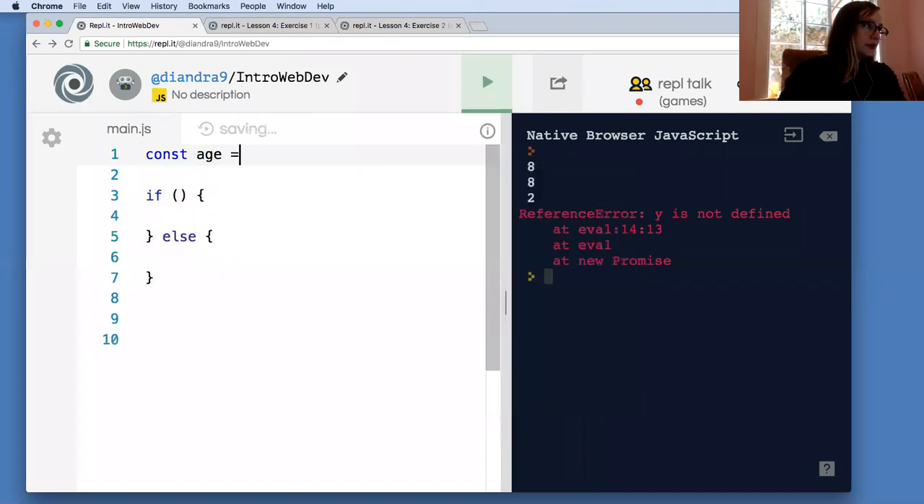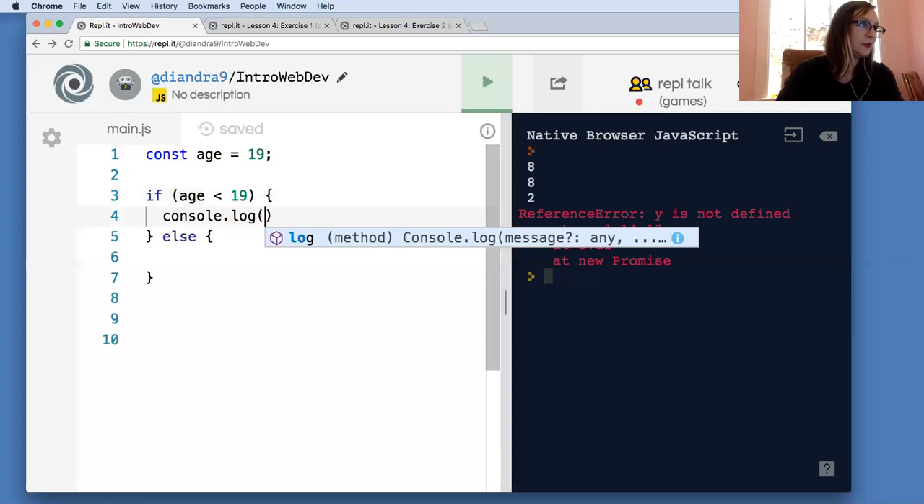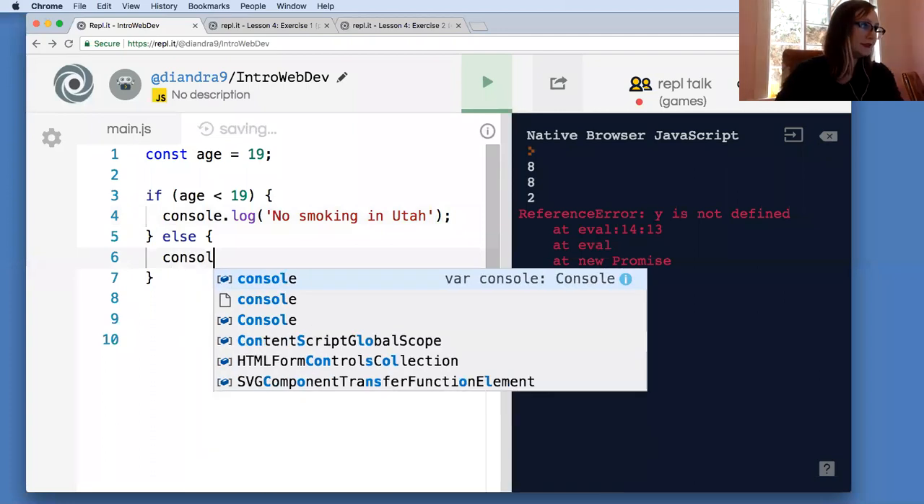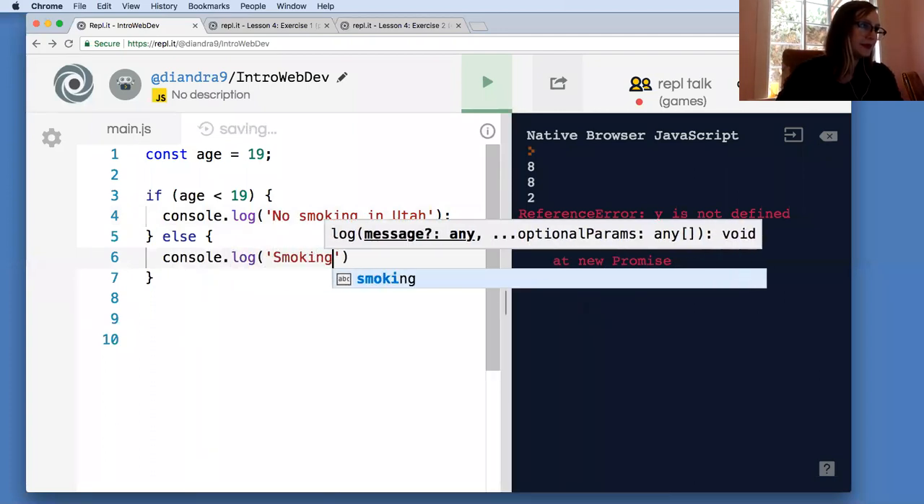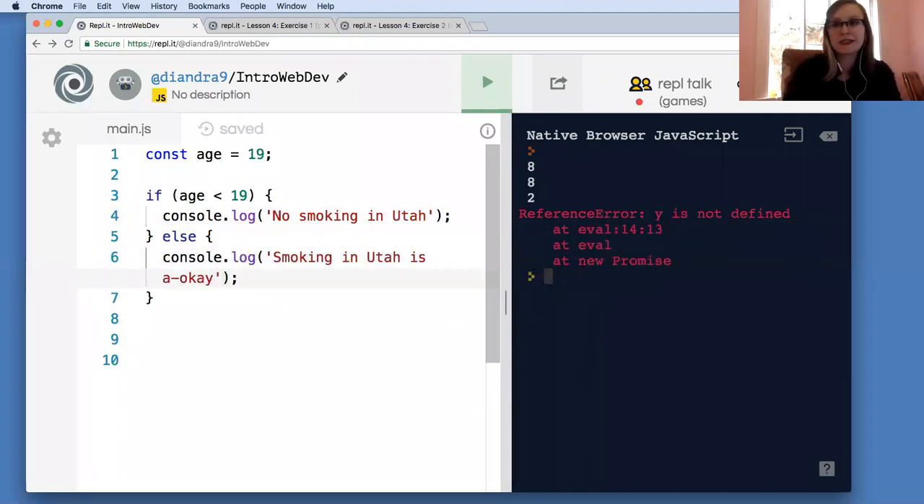All right. So I'm going to set age to 19. So I am from Utah, and as it were, the smoking age in Utah is 19. Fun fact. We're going to use that fun fact for a little comparison operator lecture. So we know that if age is less than 19, we can console log no smoking in Utah. Else, smoking in Utah is a-okay. Except maybe not because of lung cancer, but we won't get into that.